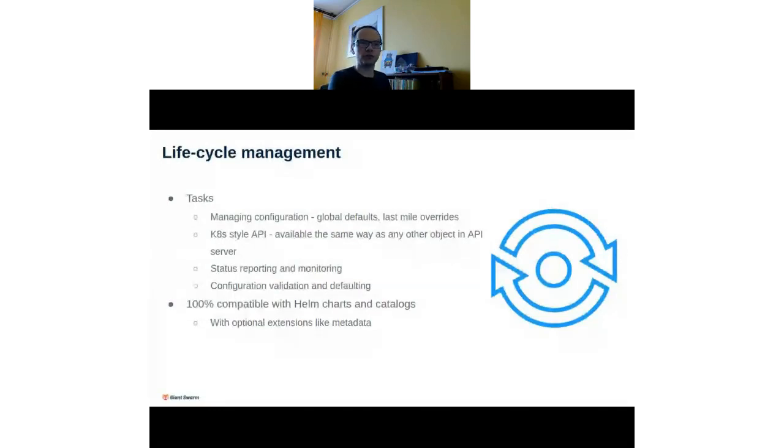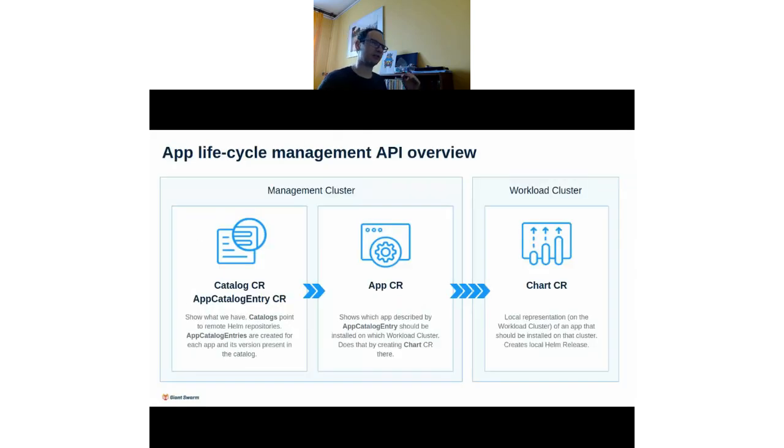Obviously, we need some monitoring and status reporting because we need to know what is going on with our apps. And to make it a bit safer and easier for our users to manage, we want to do validation and defaulting for application management requests that are coming to the control plane. Once again, we are still over here 100% compatible with plain Helm charts and Helm registries. We are just building extensions on top, okay?